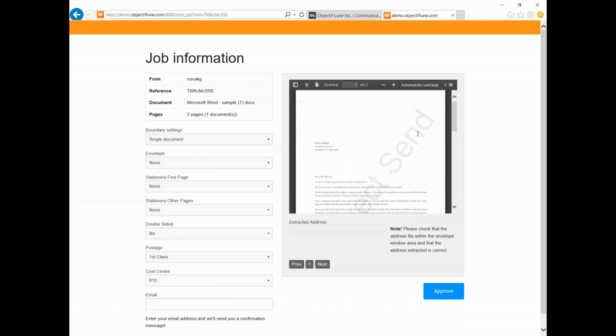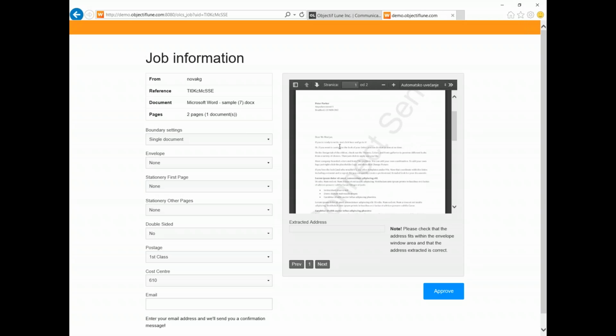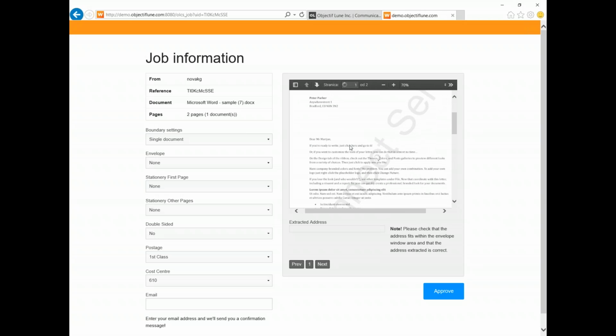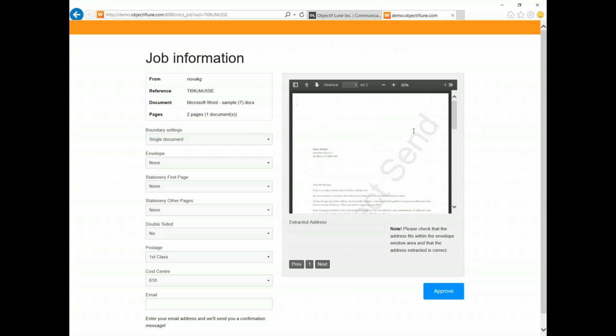And on the right side, there is a really nice feature which is showing you the preview of the document itself. So you can see that it says Dear Mr. Marian instead of Peter Parker. And you can actually see all the changes happening on the document before approving it and sending it to the print department.